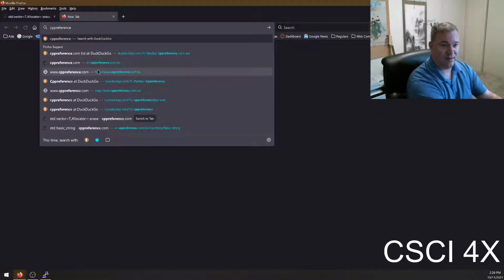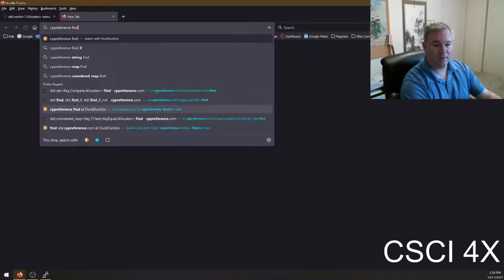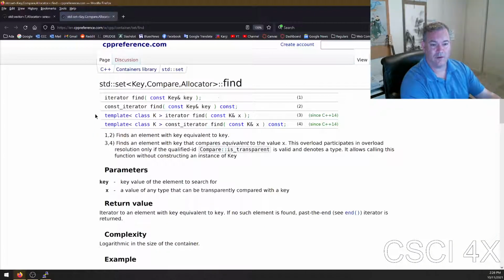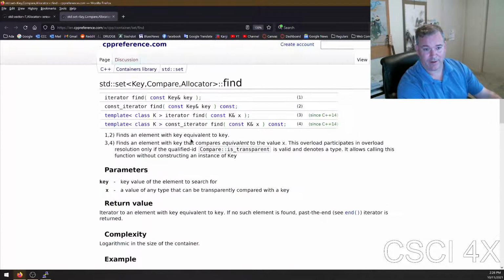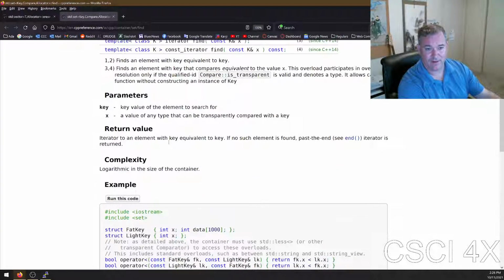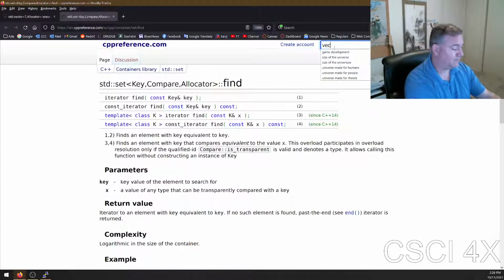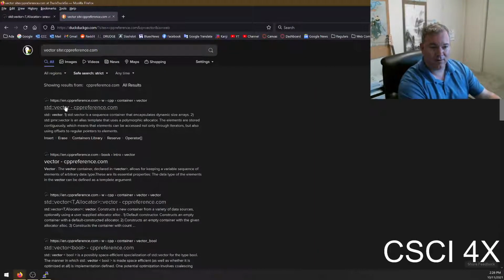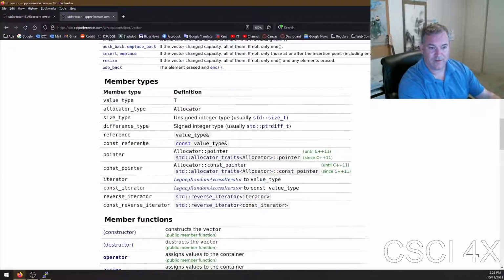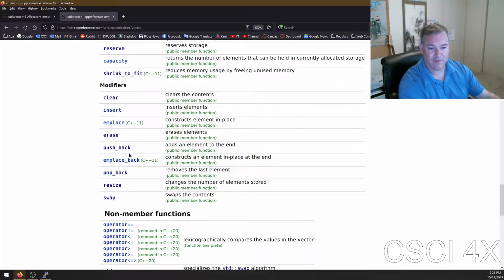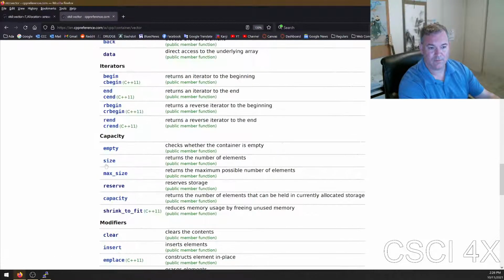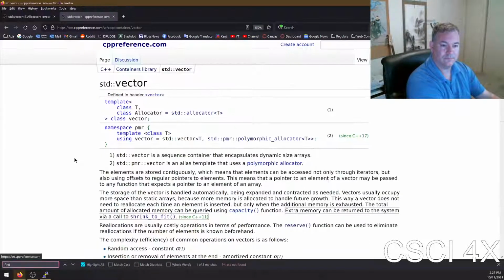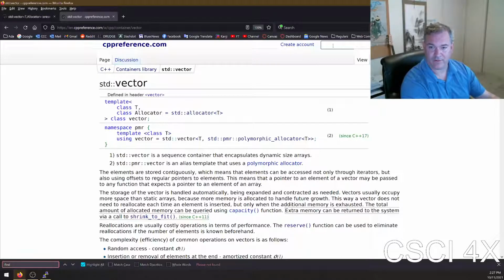CPP reference, find. And what we do is we come up here and we look at example code. Example code is how I usually look at this stuff. This is for sets, this isn't for vectors. Let's look at the vector class. And the vector class has a find function on it. Somewhere, where are you? Nope, it's the standard library find, sorry. There you go.